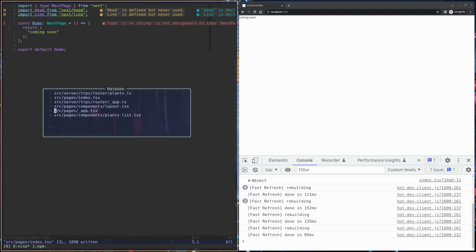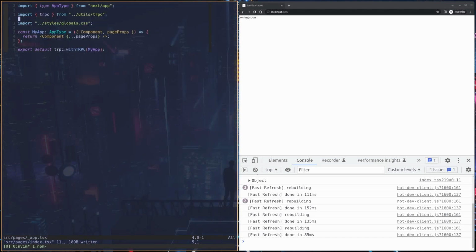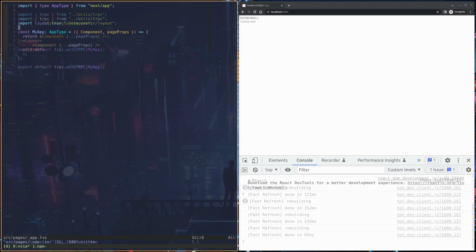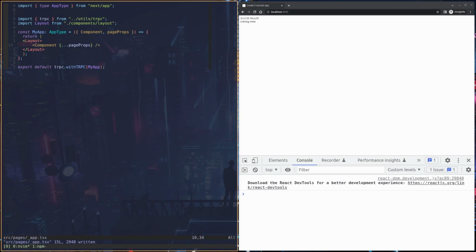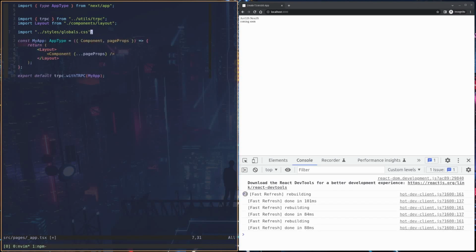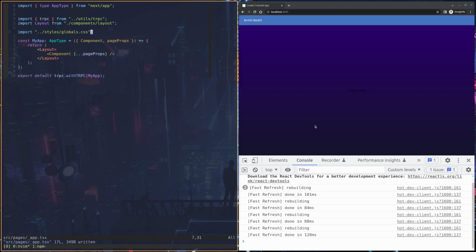So I want to say that in the app here, we're going to wrap everything in my layout. Okay, so then my style is not working right here. This happened to me before. I deleted my style import. My bad. Okay, so there we go. So there's a header. Here's a background, and everything is coming soon, right?